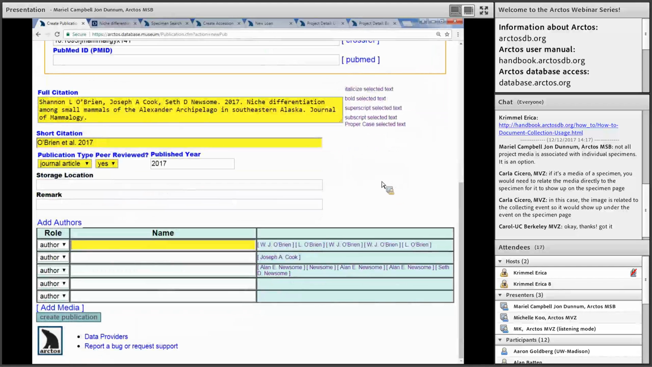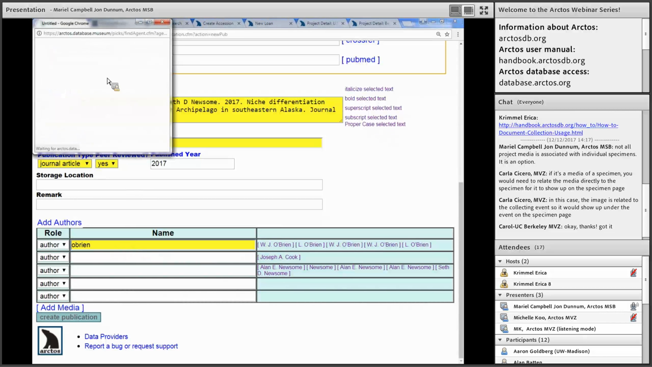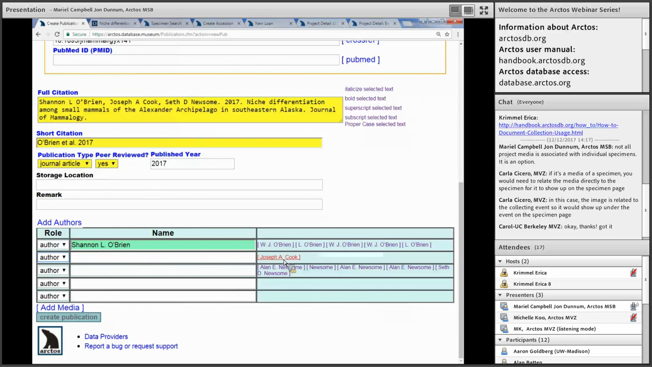The other really cool thing is if you have all of your agents already in Arctos, you can actually pick them. For the lead author, Shannon O'Brien, I know she's in there, but she's not coming up here, so I can quickly try that and see what comes up. Shannon comes up, and so I can populate that. I know Joe is the one I'm looking for, and I know Seth is the one I'm looking for. So now I've populated that and added those agents.